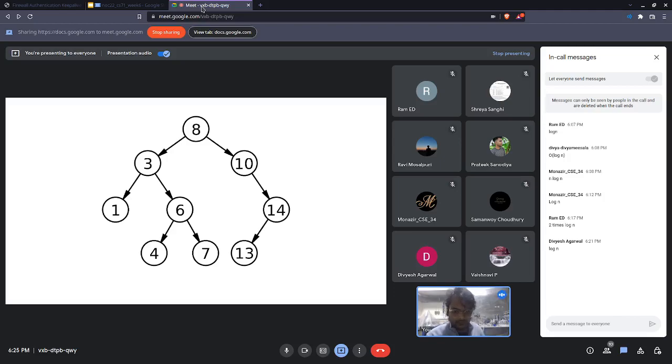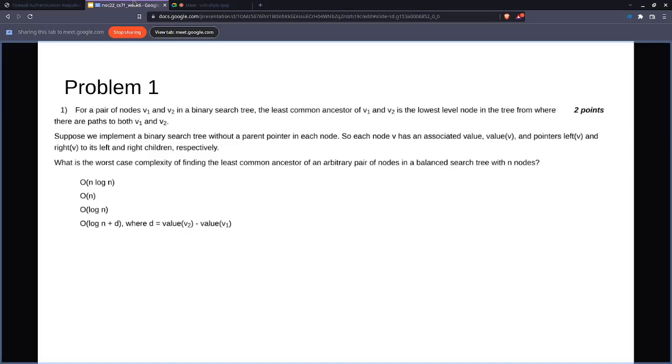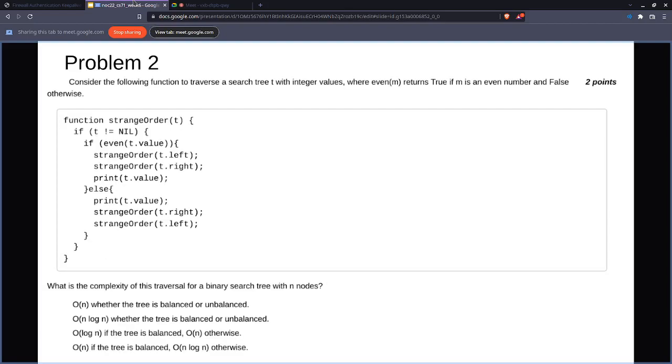It might take you less time to find the common ancestor, especially if you're not looking at the leaf nodes. If the nodes are up in the tree or near the root, then you'll only have to search a couple of levels before you find the common ancestor. So log n is the worst case complexity of this algorithm. Okay, keep that in mind. With that we'll move on to the second problem.